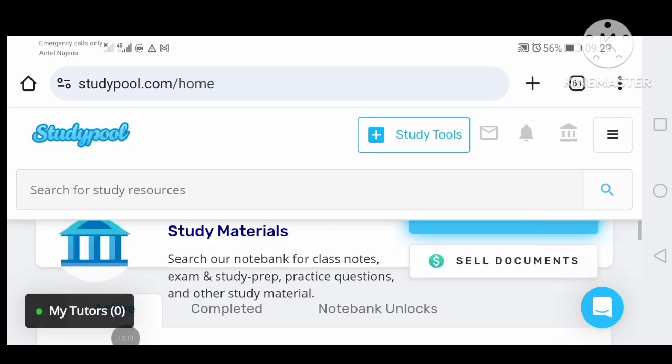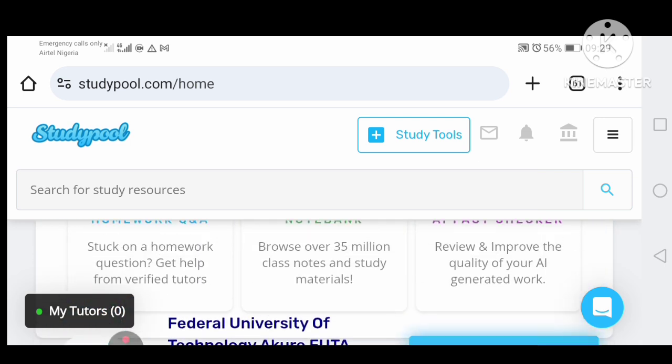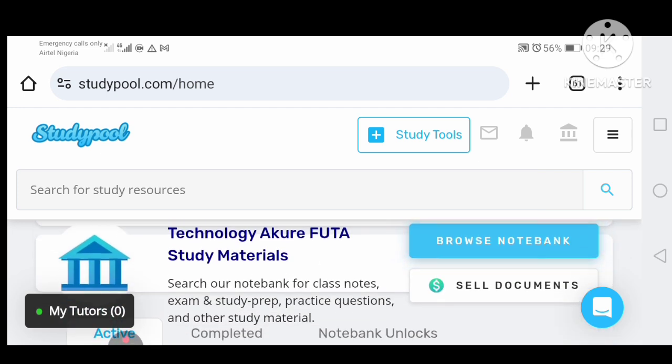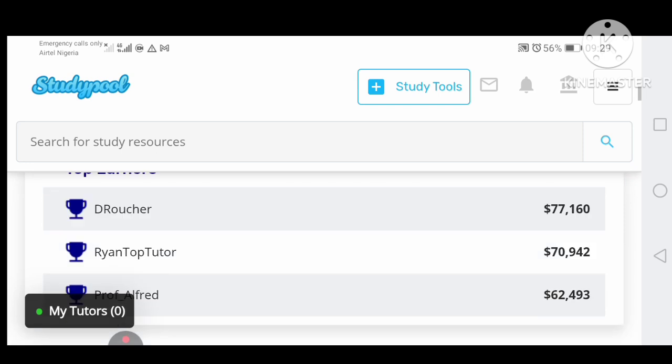So here we have Federal University of Technology, Akure. When you see that browse notebook, you can click on it and view resources under Federal University, where people have uploaded PDF documents. Then I'm going to click on sell document, because I want to sell documents. So I'm going to click on that.